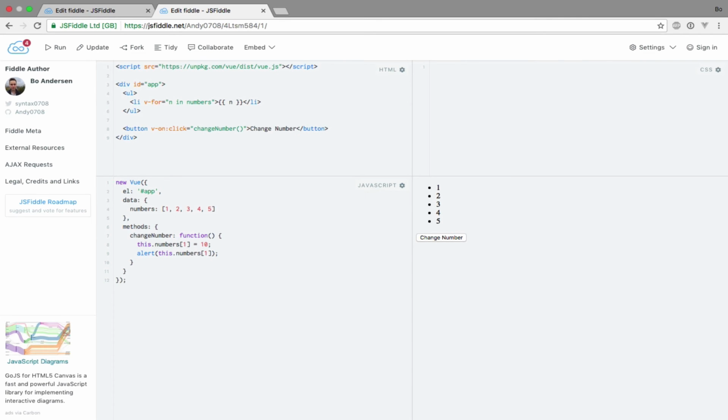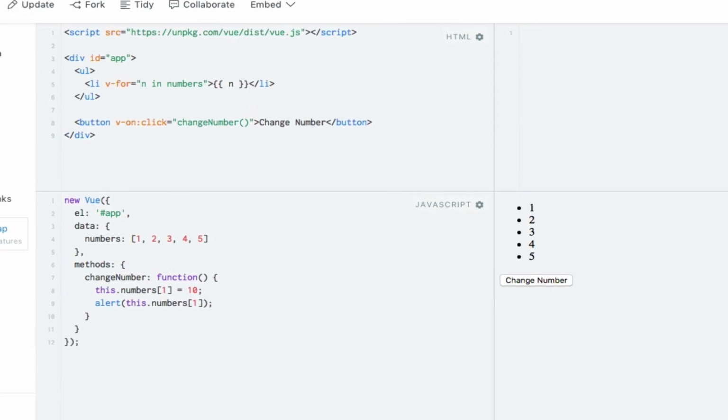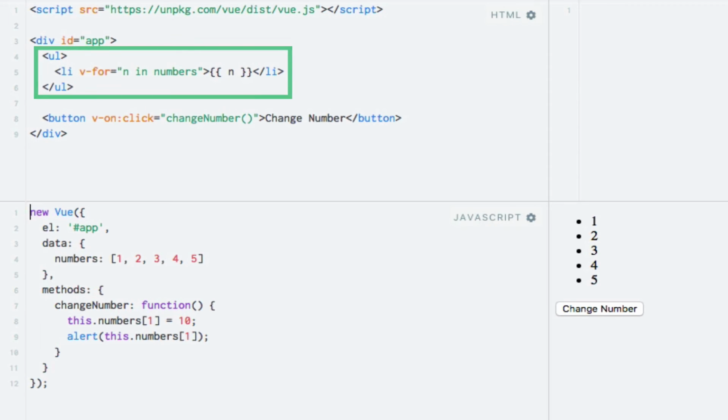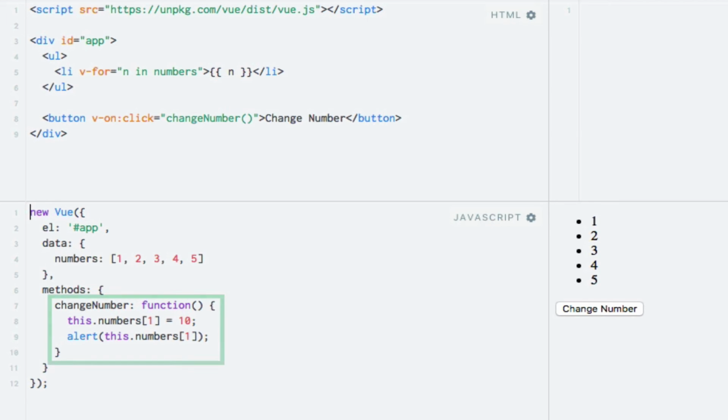So I've opened up a new JS fiddle, and in this example, we simply have an array of numbers from 1 to 5, which is output in an unordered list using the v-for directive. There is also a button which invokes a click event handler that changes the number stored at the second position to 10. What do you think would happen if I run this code and click the button? Let's try.